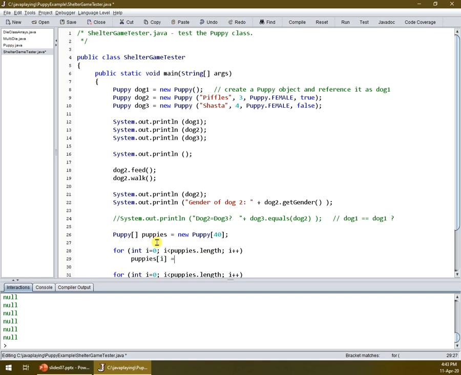So what we want to get is the address for creating a new puppy object. Now we can't use anything like this. We can't say Piffles and Shasta because this is a for loop which is fairly consistent. We can't put all the variableness in there. But what it will do is create a puppy object, the default puppy object.